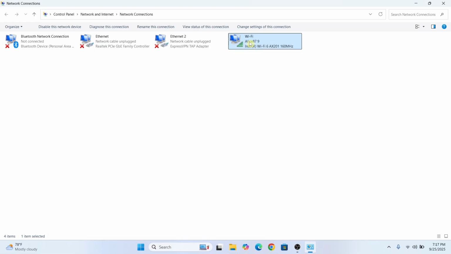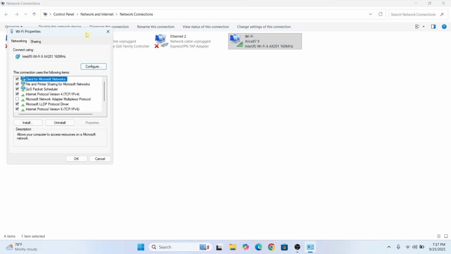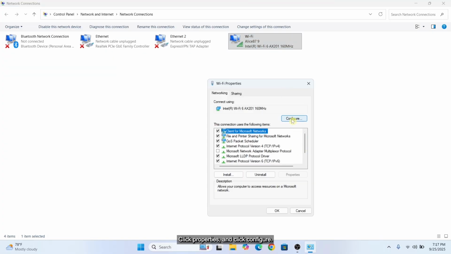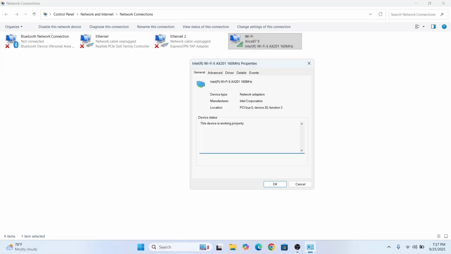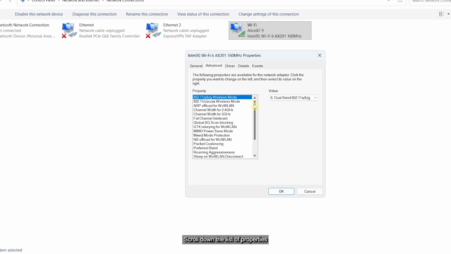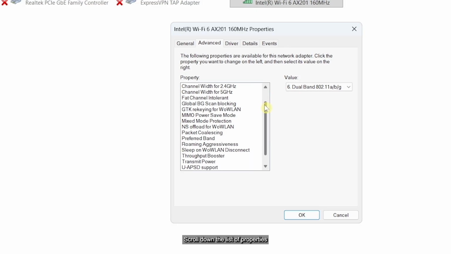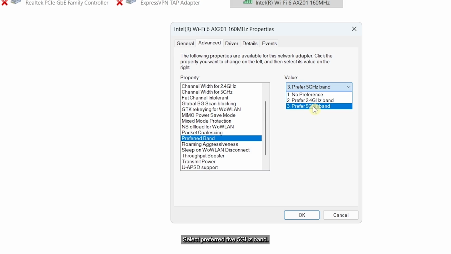Again, right-click your active internet connection, click Properties, and click Configure. From here, click the Advanced tab. Scroll down the list of properties and select Preferred Band. From the corresponding drop-down menu on the right, select Preferred 5 GHz band and click OK.